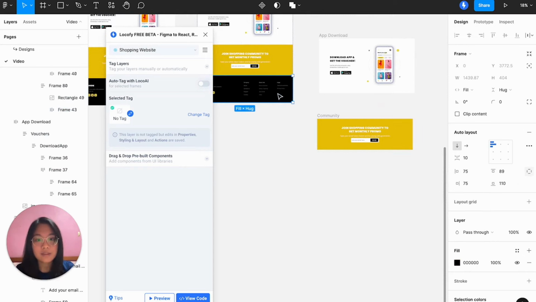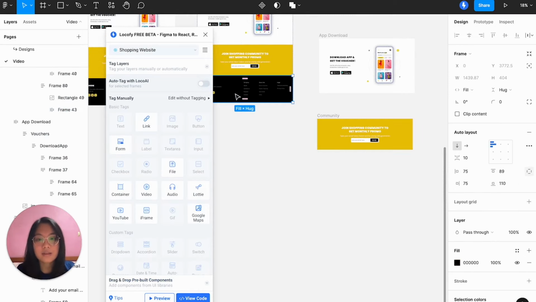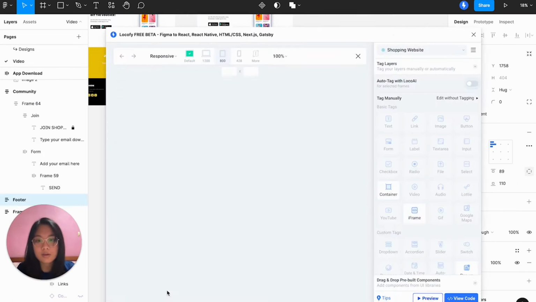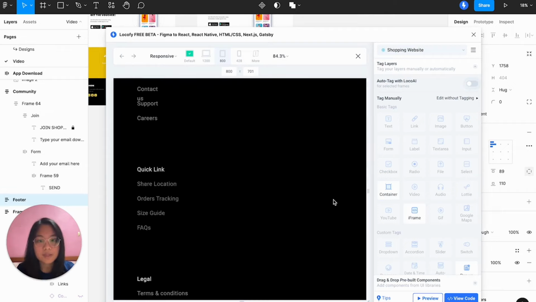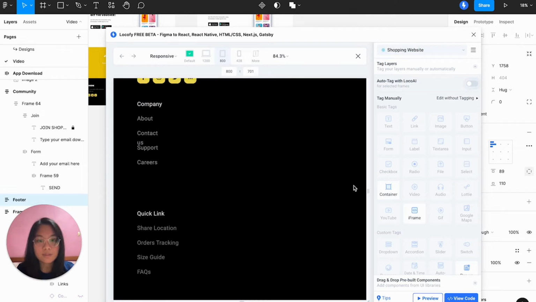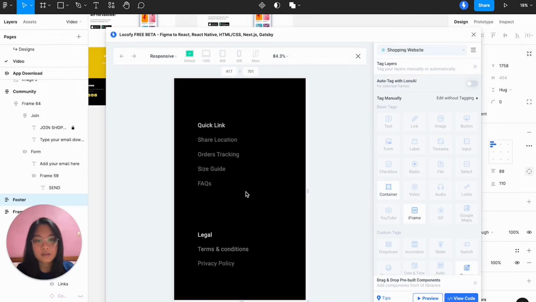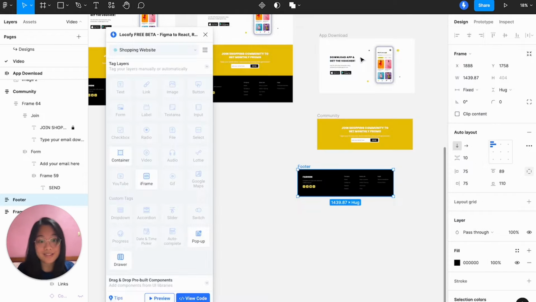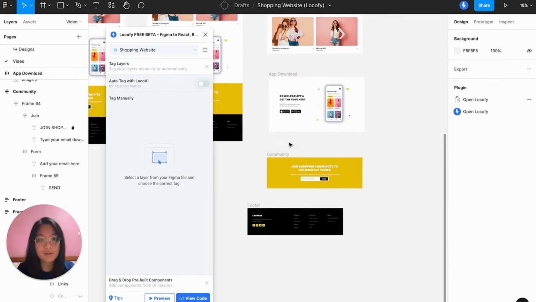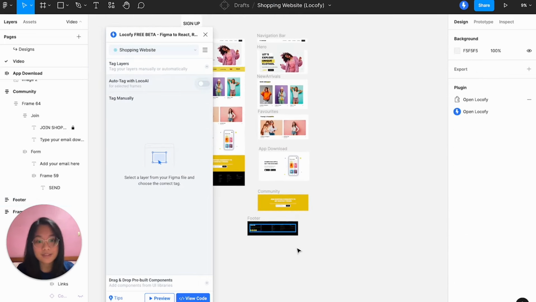Now let's just take the footer just to take a look at how it's on mobile, and as we can see here, it works pretty well. So we will just leave the footer as it is. And now we'll go ahead and put them all back together.